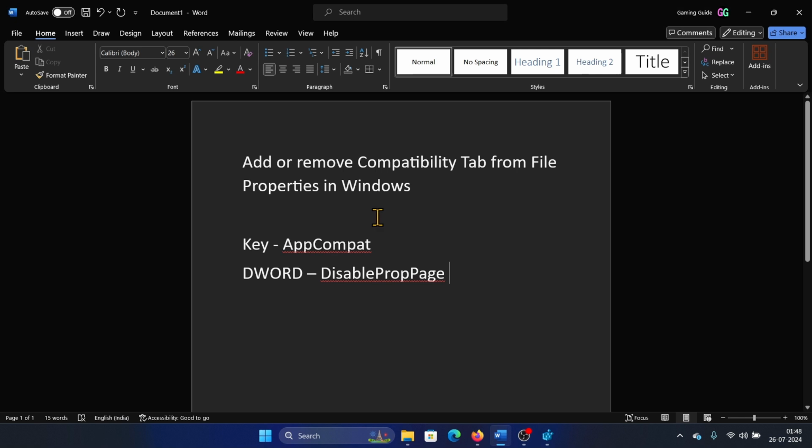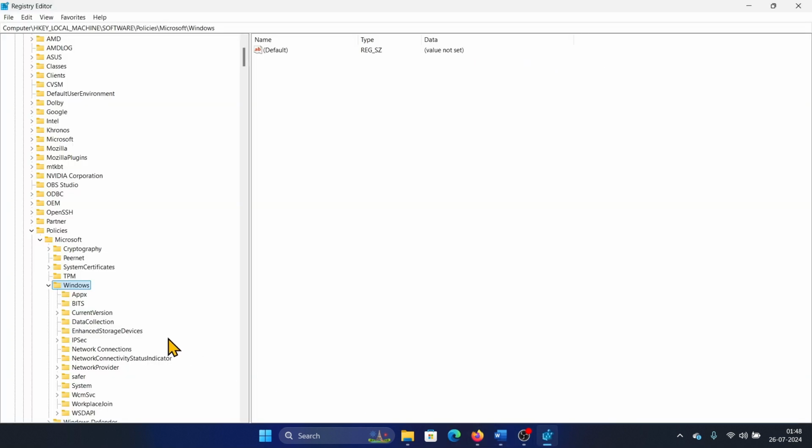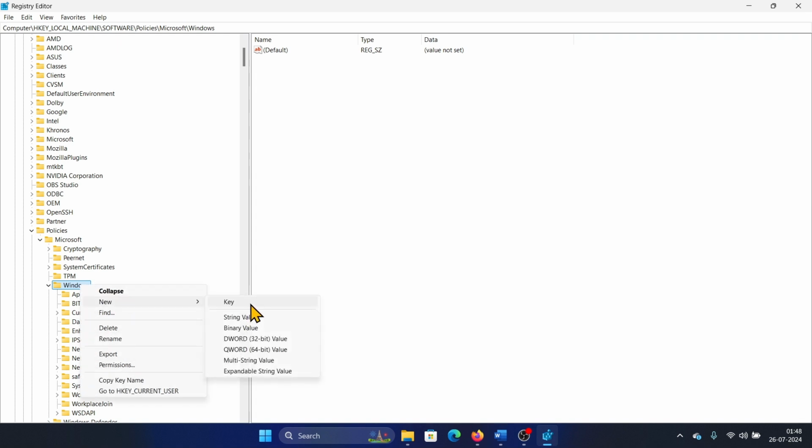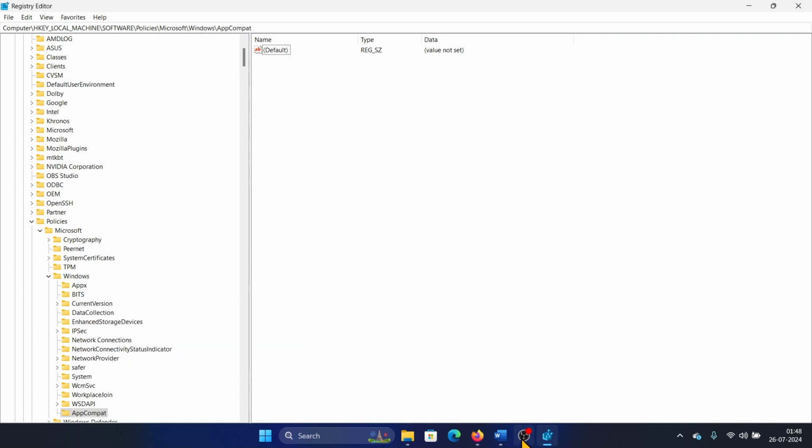Now we will create a key named AppCompat. Right click on Windows, select New, Key, name it AppCompat. Now we're in the right page.